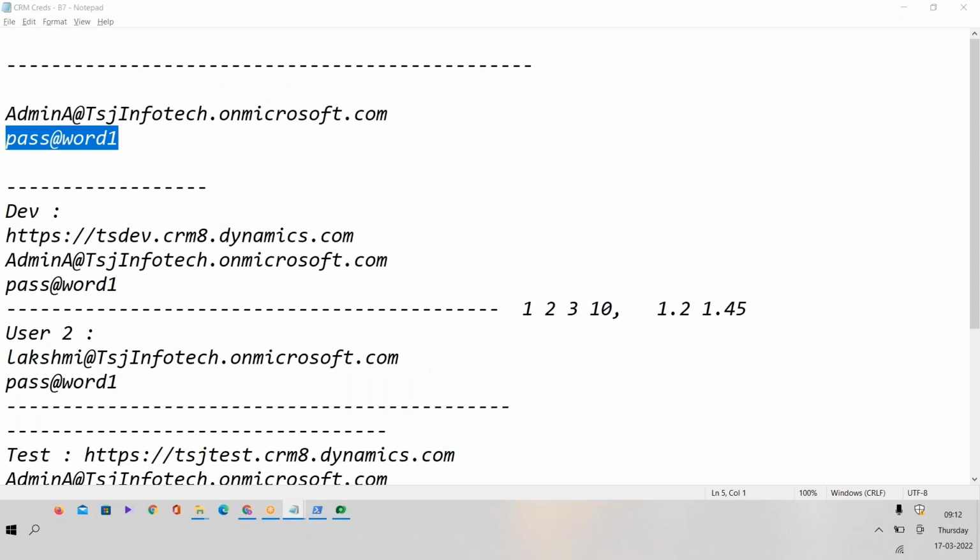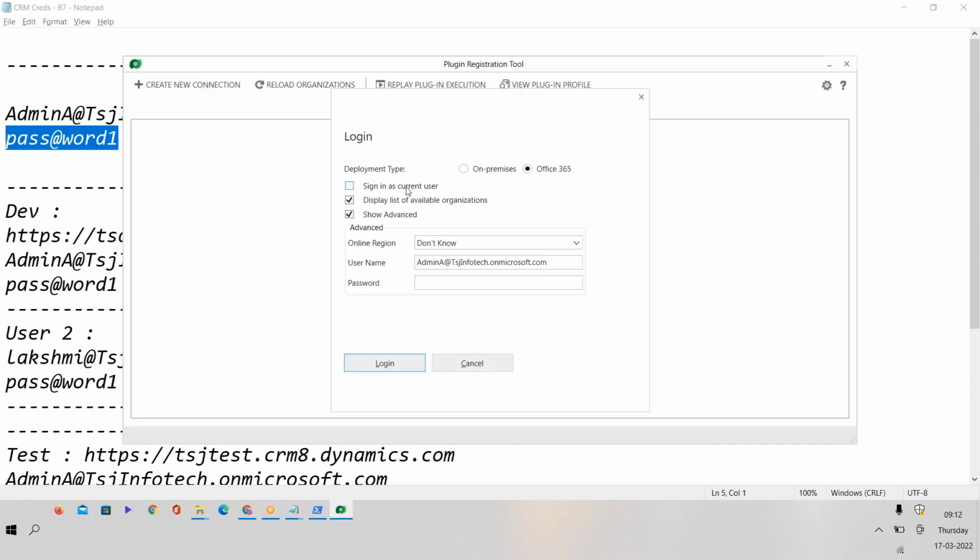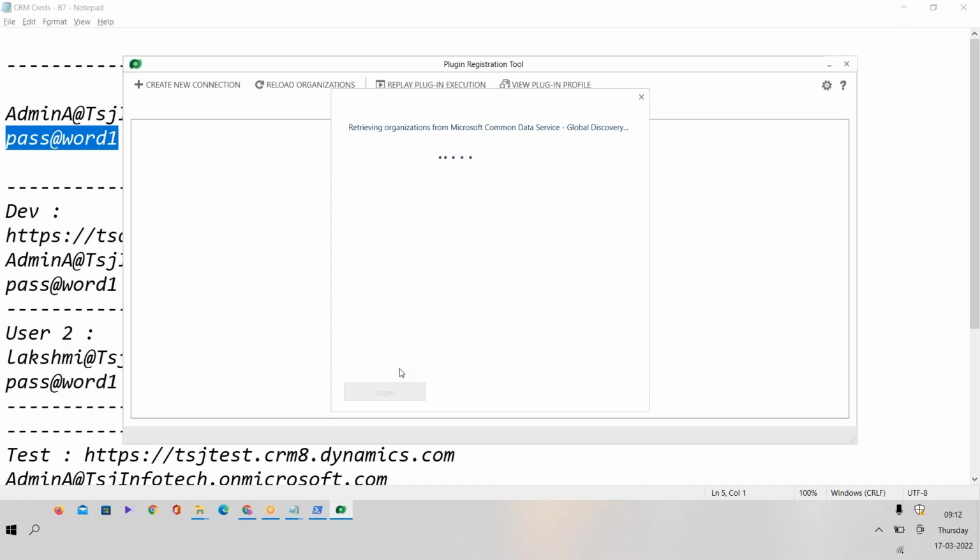Suppose if you are in real-time environments, you can directly sign in with the current user, or you can go with the same options. Here 2 options are there. Deployment type. What is the deployment type? We have on-premise and online. On-premise and Office 365. On-premise you are not using. You need to select Office 365. And select the display list so that the organizations related to this particular admin will be shown. So now you pass the password and click on login.